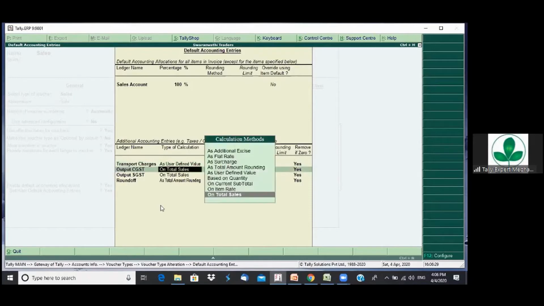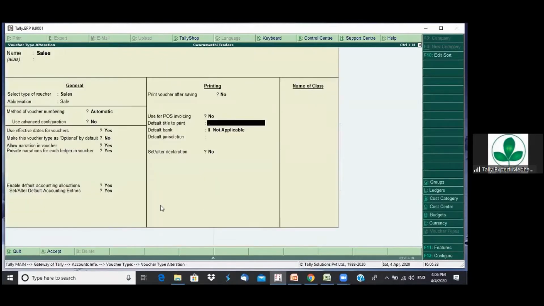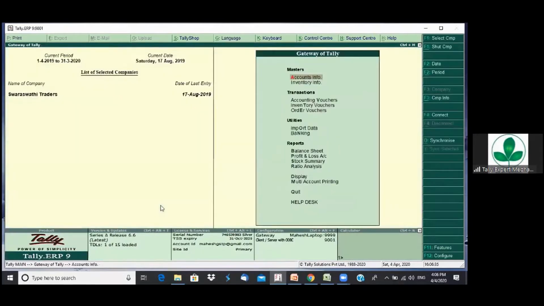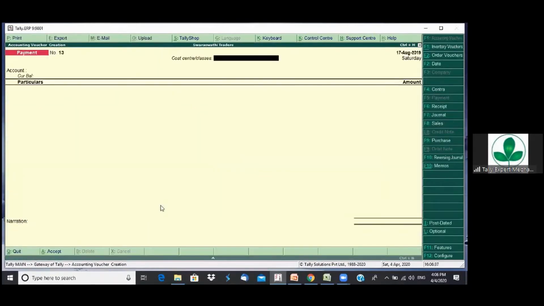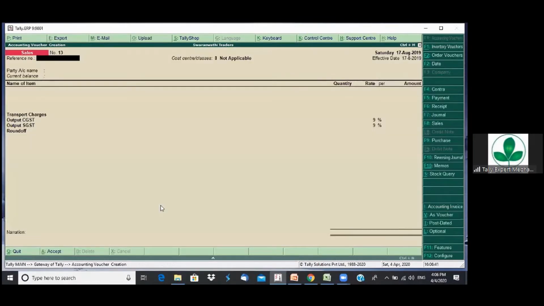So this is what we have configured, GSTs and the round off. Now if you go to sales entry, F8, this is taking all these ledgers automatically. So this is what we discussed in the last part of the morning session. Are there any other points that need to be discussed?